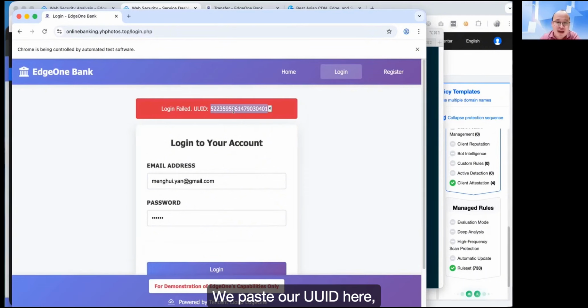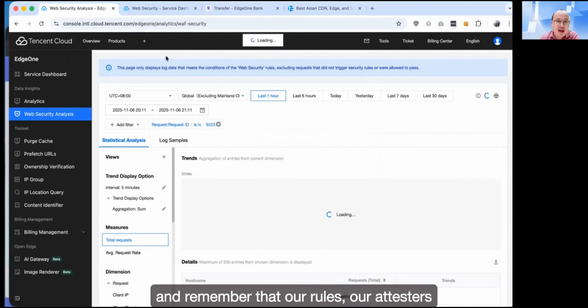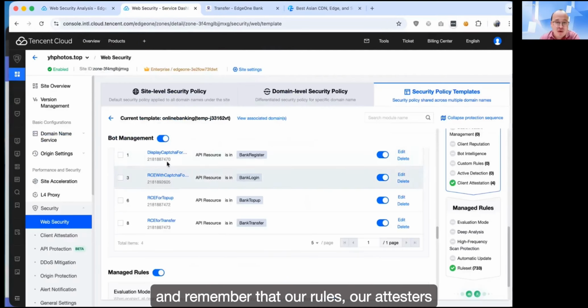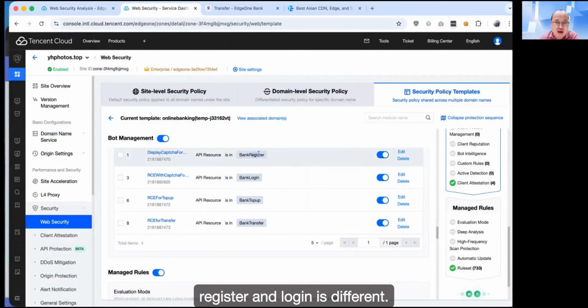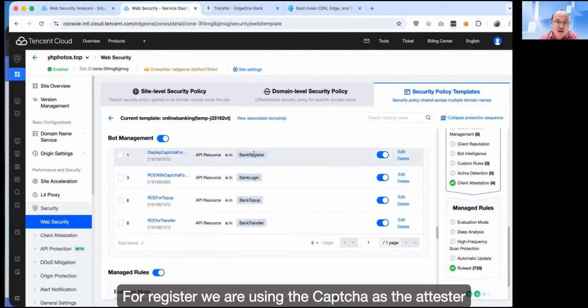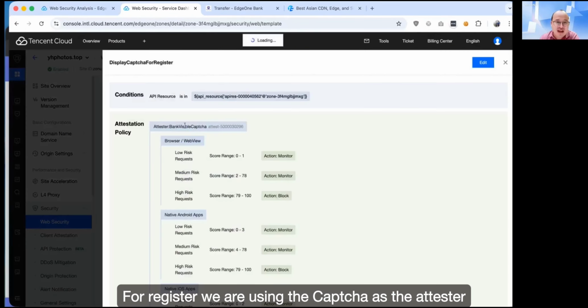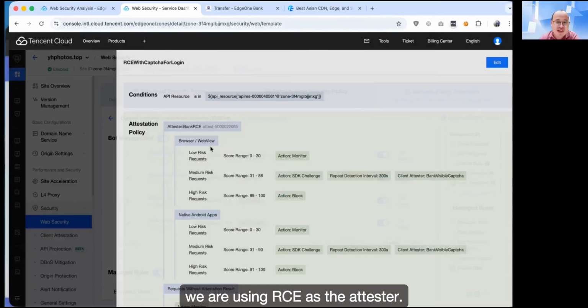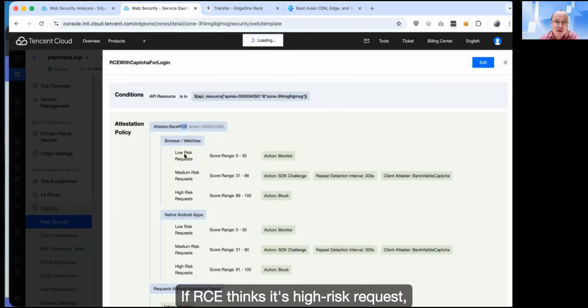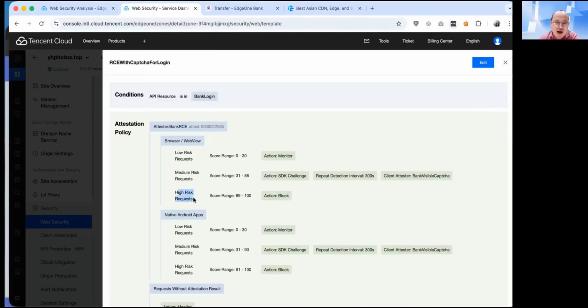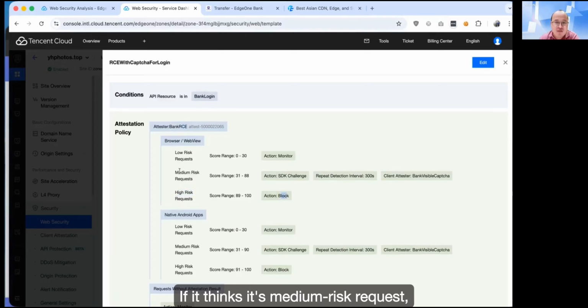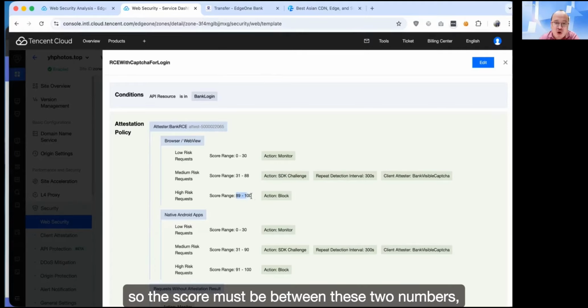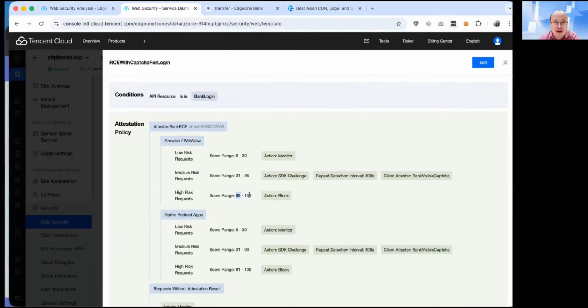Let's see what happened. We paste our UUID here. And remember that our rules, our tester for register and login, are different. For register, we are using the CAPTCHA as the tester. However, this time, for the login interface, we are using RCE as the tester. If RCE thinks it's a high-risk request, it will get blocked. If it sees a medium-risk request, it will present a CAPTCHA challenge. Here, we just got blocked, so the score must be above the high-risk threshold.